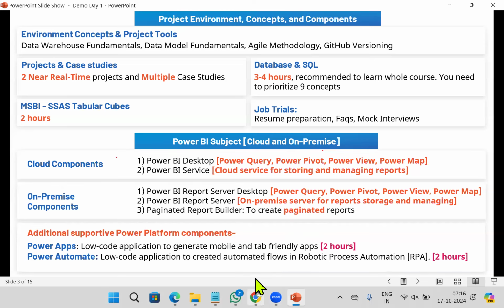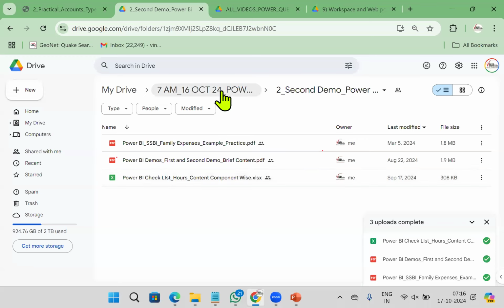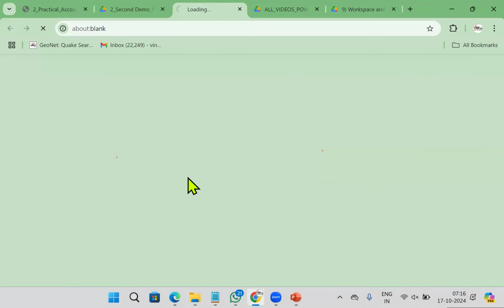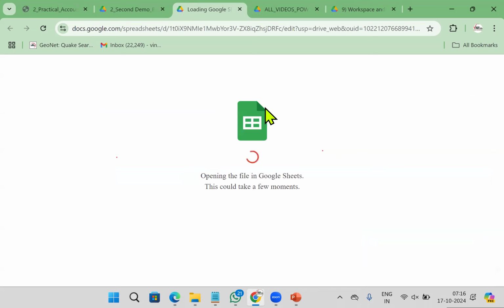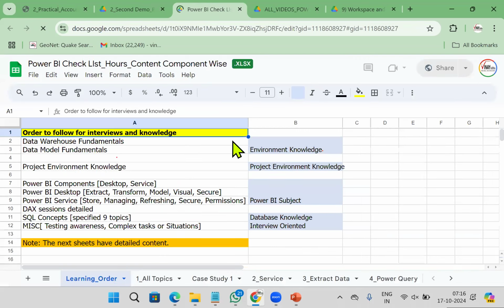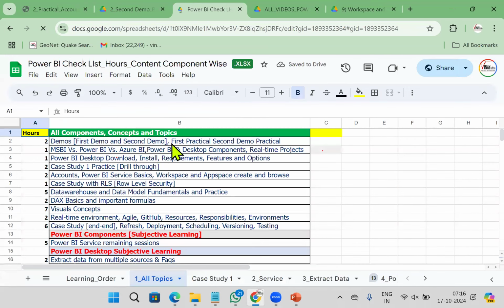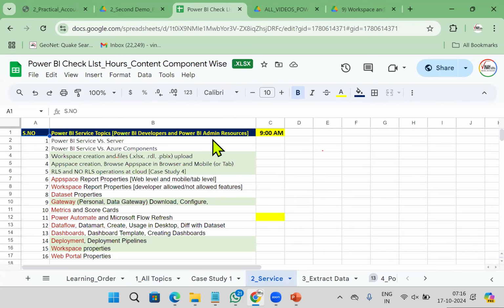Sir, I want to see it in detail. I already placed the content here. For each topic, how much time I'm going to spend, I mentioned here, you can look into it. And even for each subtopic, how much time I'm going to spend.